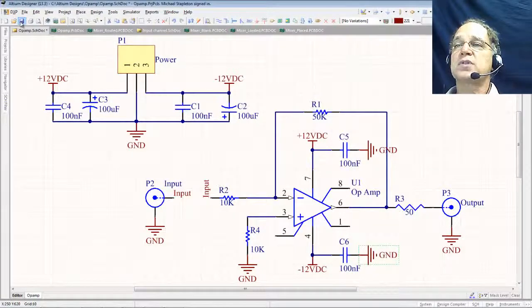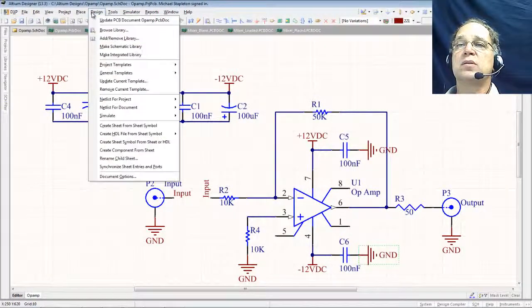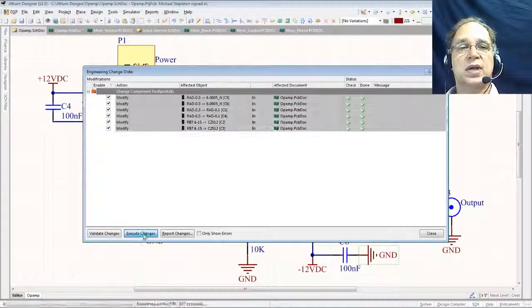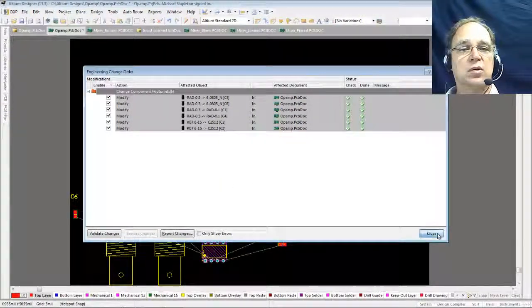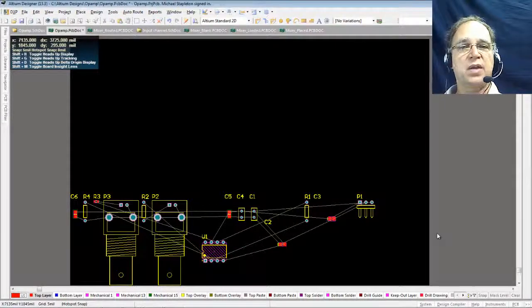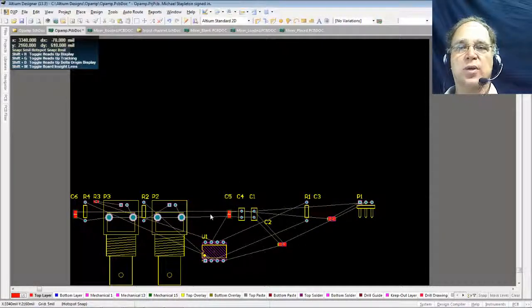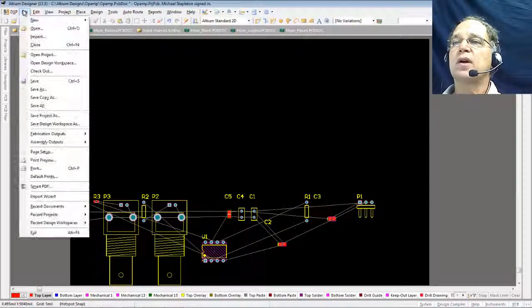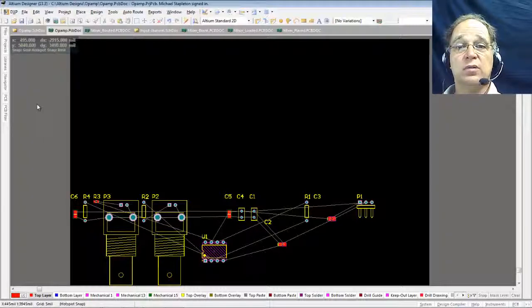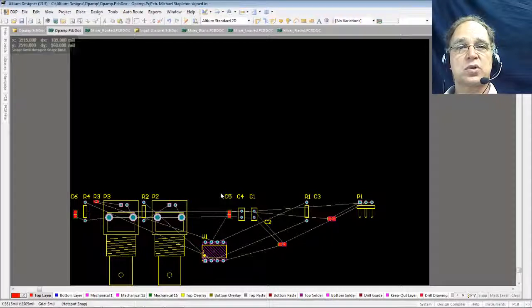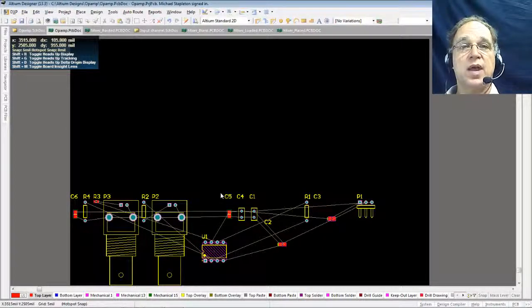Now let's save our schematic. Let's do a design, update the PCB document. Here it wants to modify all these footprints. I'll tell it execute the changes. Close. I've saved all my changes. All my parts now seem to be correct footprints. So I'm going to do a File, Save All, and that will finish this video. In the next video we'll start talking about placing our parts and how we can route them.